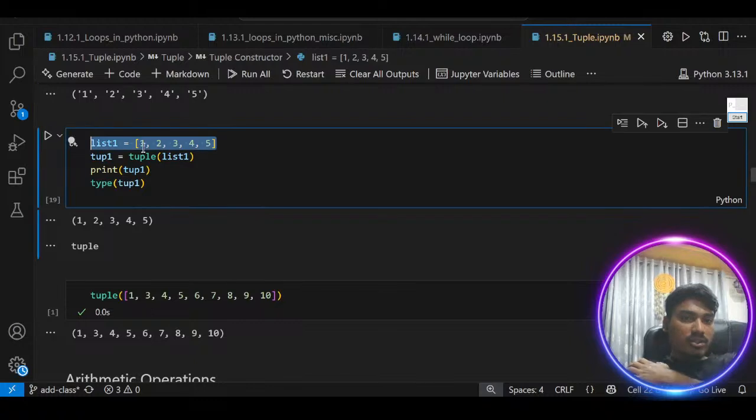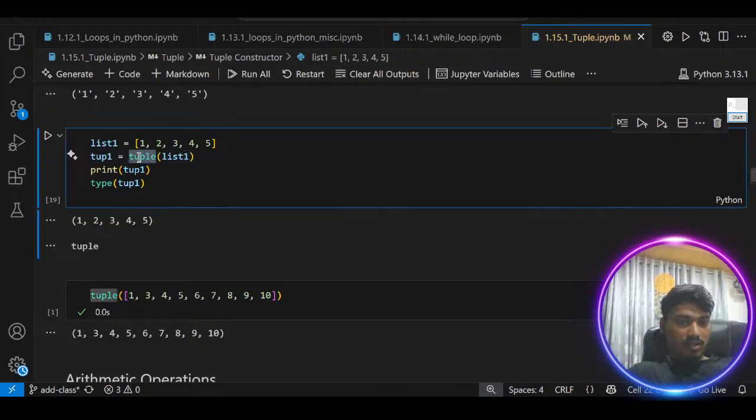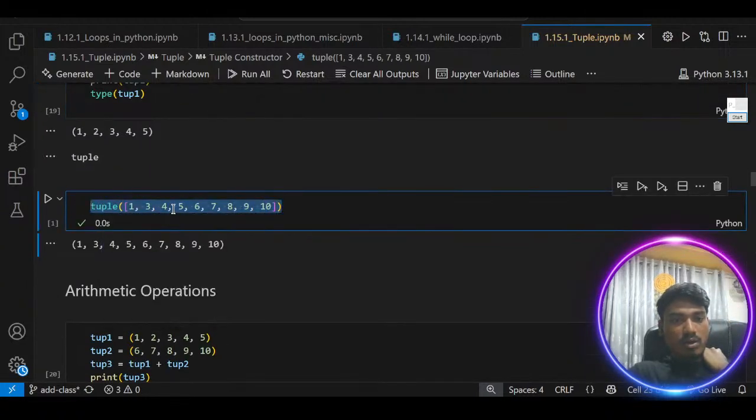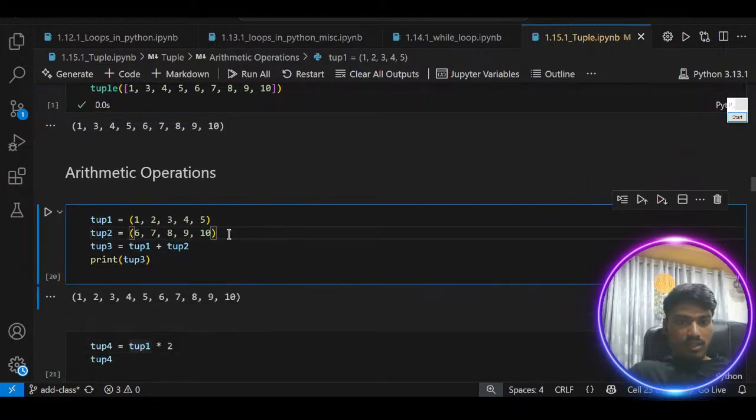You can also convert any list into a tuple. So we simply converted the list into a tuple. What you have to use is this tuple as an operator, right? You can call it an operator or a function. Then you can also directly do like this, the tuple of particularly whatever you want to convert. So here there is a list, which will get converted into a tuple.